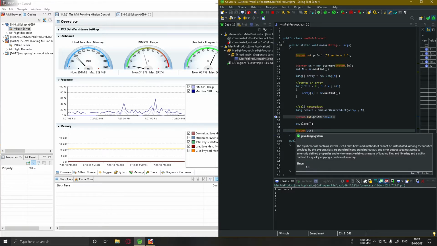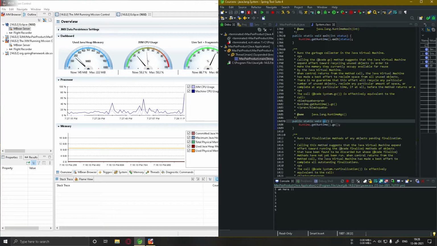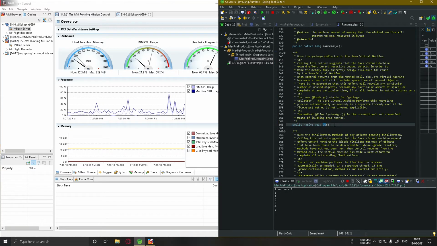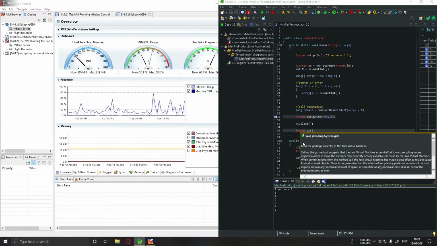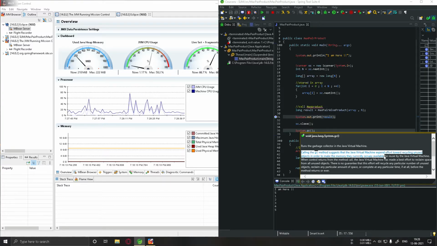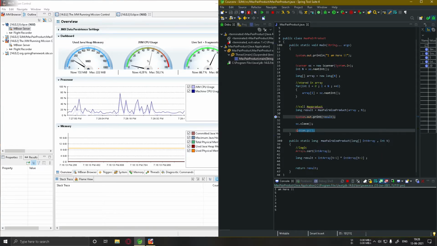we will call System.gc. This is a method of Java garbage collection. If we go into the source code, let's see if it's available. Yes, it is available. So it is going to do a garbage collection one time. Let's just read this. Runs the garbage collector in the Java virtual machine. Calling the gc method suggests that the Java virtual machine expend effort towards recycling unused objects in order to make the memory currently occupied available for reuse by the JVM. So this basically tells the JVM to do a garbage collection manually.